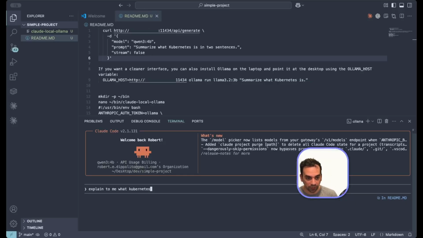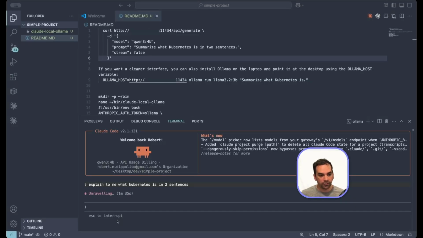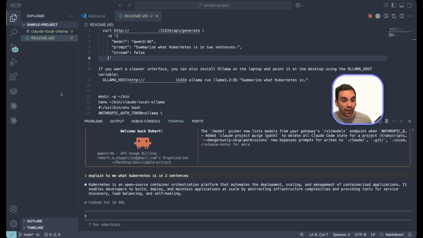to serve this request in human readable language. And as you can see, we are unraveling the results, and it's going to give me an explanation, hopefully, about what Kubernetes is. And there we go. Kubernetes is an open source container orchestration platform that automates the deployment, yada, yada, yada. Sounds right. Now, as you can see, this is something that is able to answer simple requests for us.